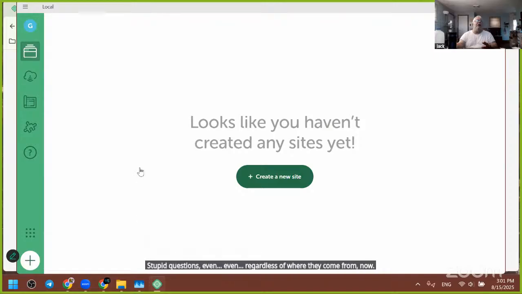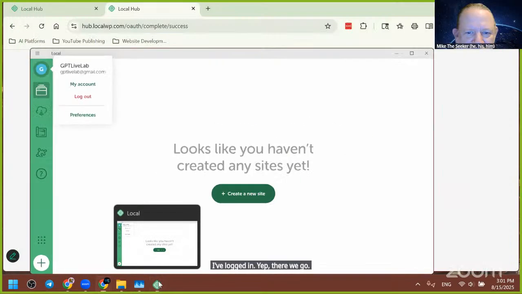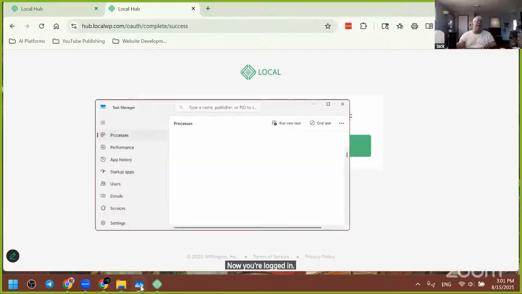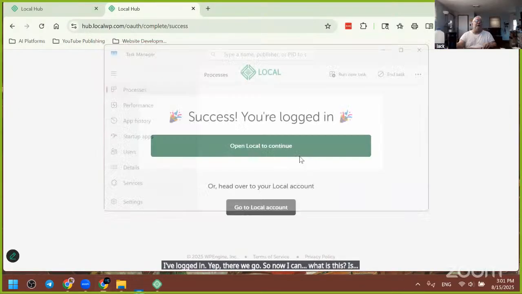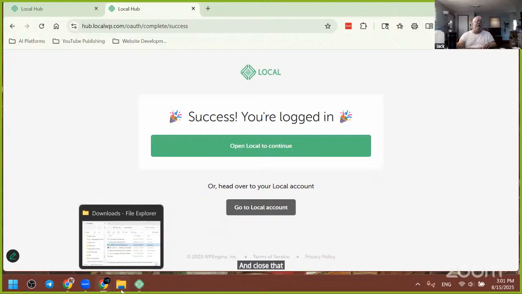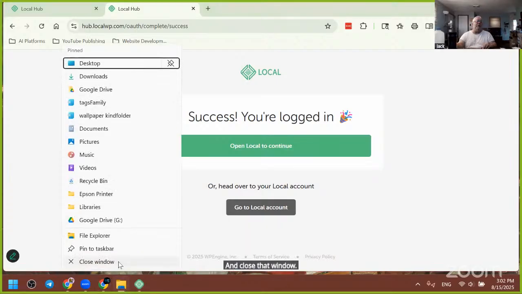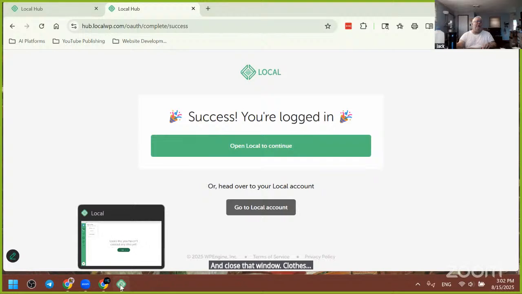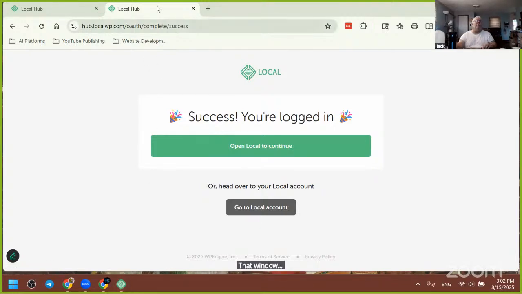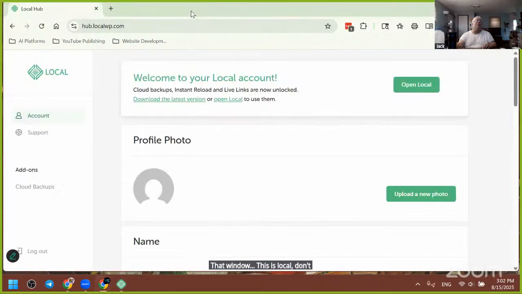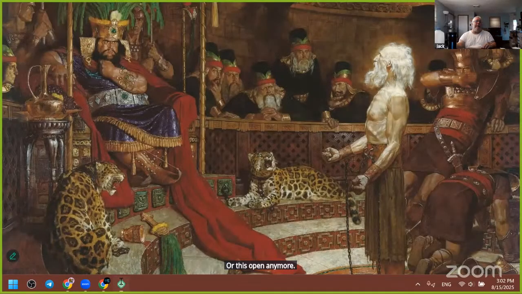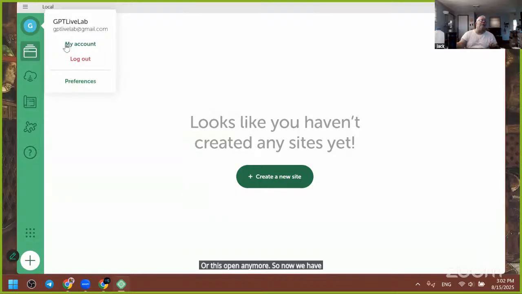Now, am I logged in? Yep, there we go. Now you're logged in. So now I can, what is this? Close that window. This is Local. Don't need this open anymore, or this open anymore. So now we have our Local account set up.